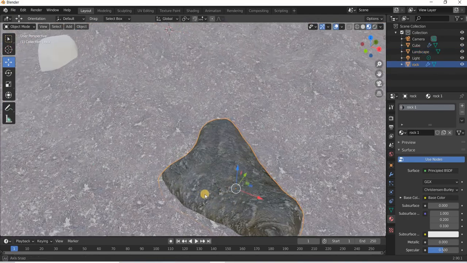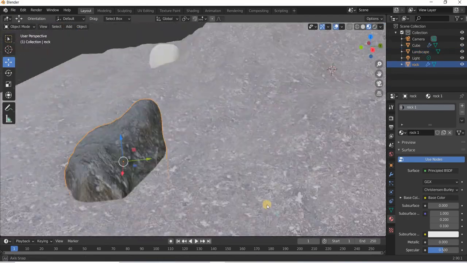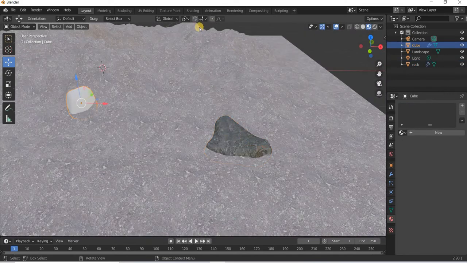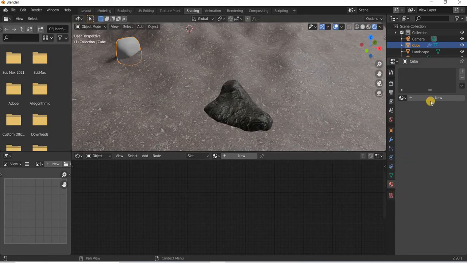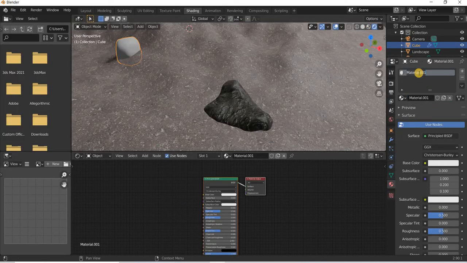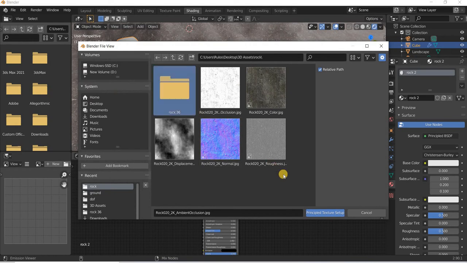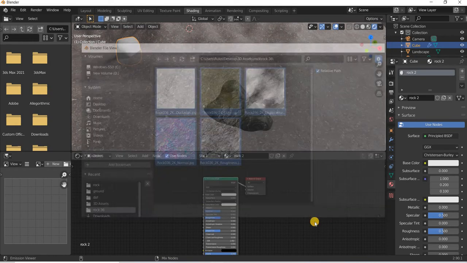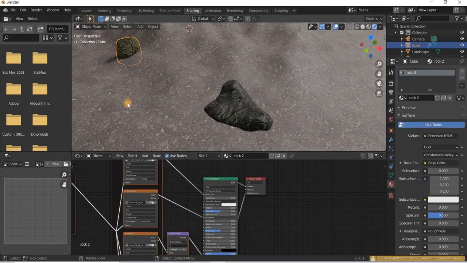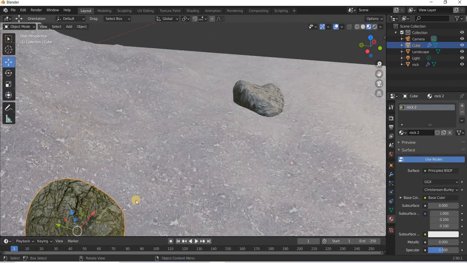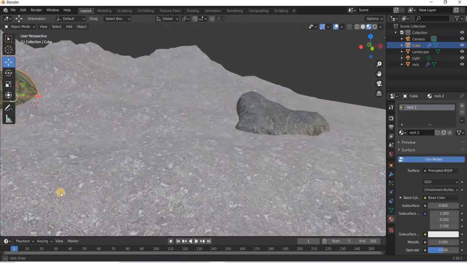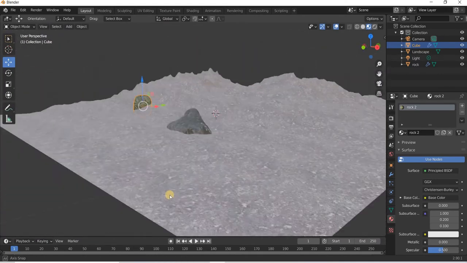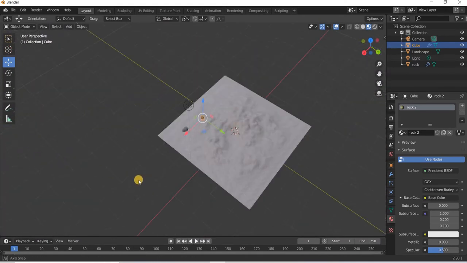Okay, so you can see that the rock is properly texture mapped now. And this one, we don't have to worry about much. So you go to shading. We need to add a material. So we can say rock 2. Select this one. Shift Control T. And then select the other rock and connect it. And we get another rock texture. Okay. So everything is set up for us. So really quickly we were able to create this scene.